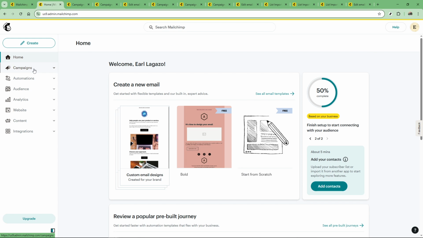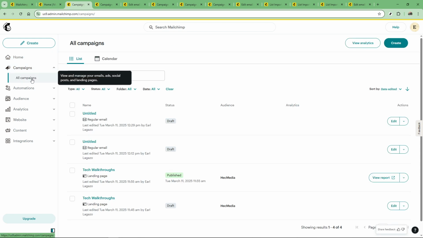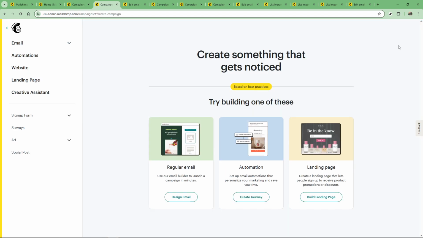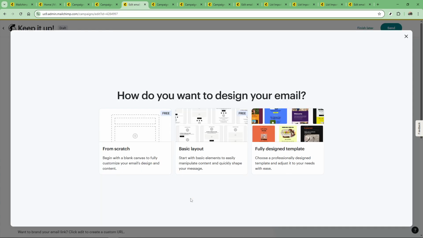Navigate over to the Campaigns tab. Here, click on All Campaigns and then select Create. This button is your gateway to all the different types of campaigns you can develop. For our purpose today, choose Email from the options presented. This selection is tailor-made for crafting an email campaign, and it will guide you step by step in setting up your message.